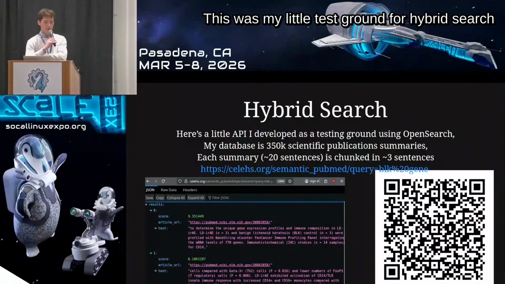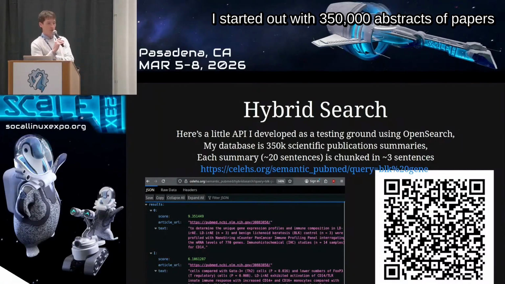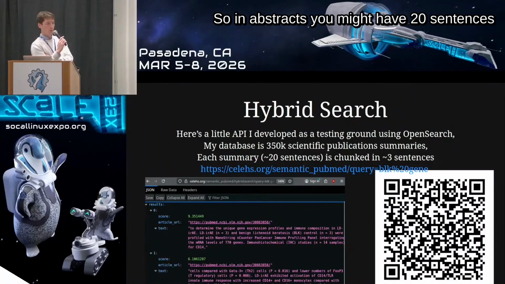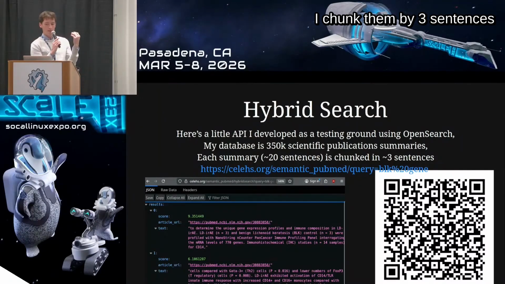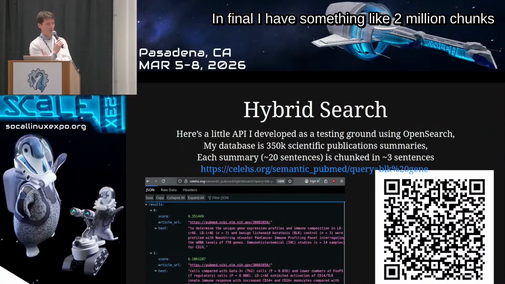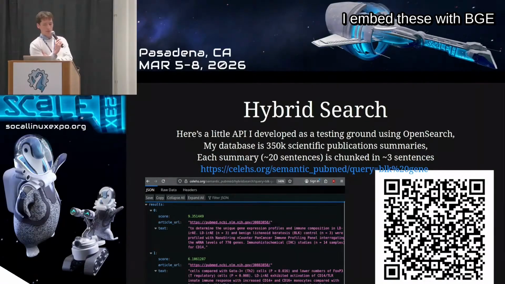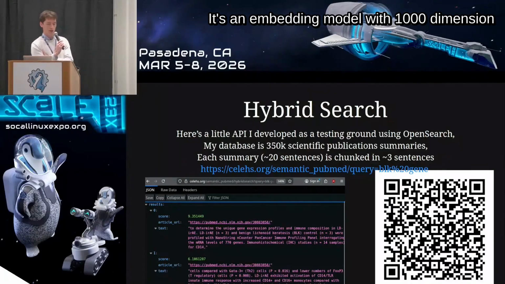This was my little test ground for hybrid search. I started out with 350,000 abstracts of papers. In abstracts, you might have 20 sentences. I chunked them by 3 sentences. In the end, I have something like 2 million chunks. I embed these with BGE. It's an embedding model with 1,000 dimensions.